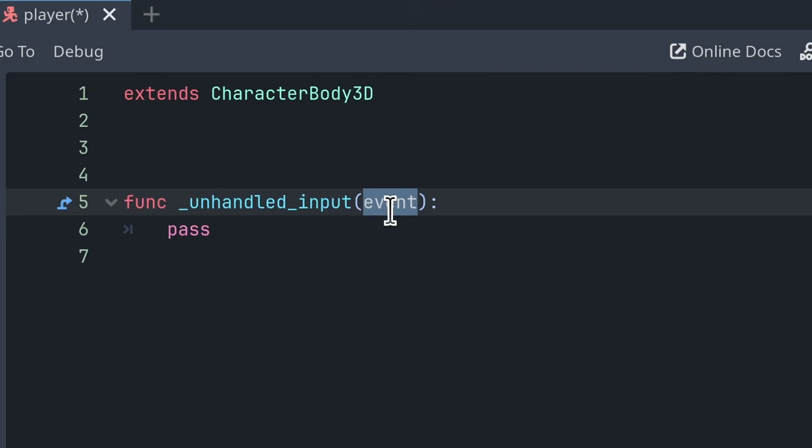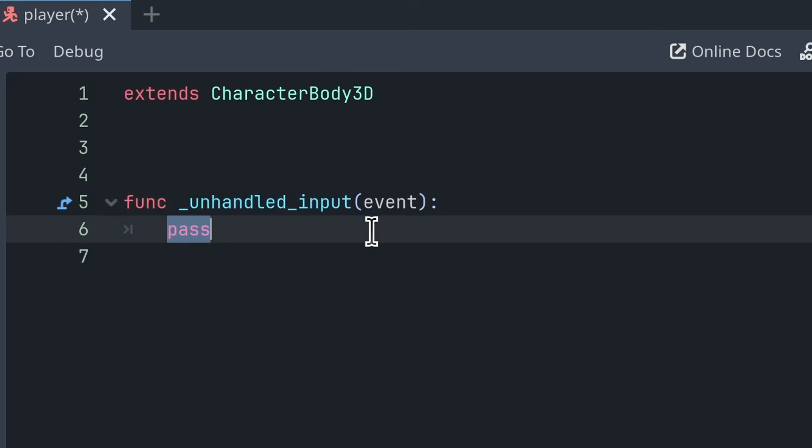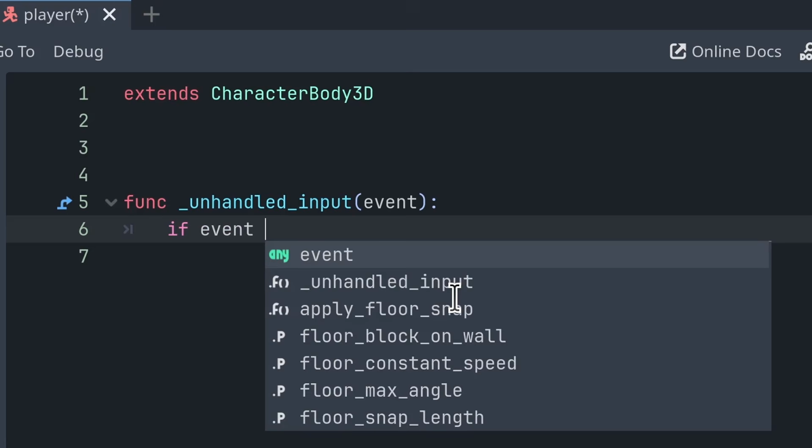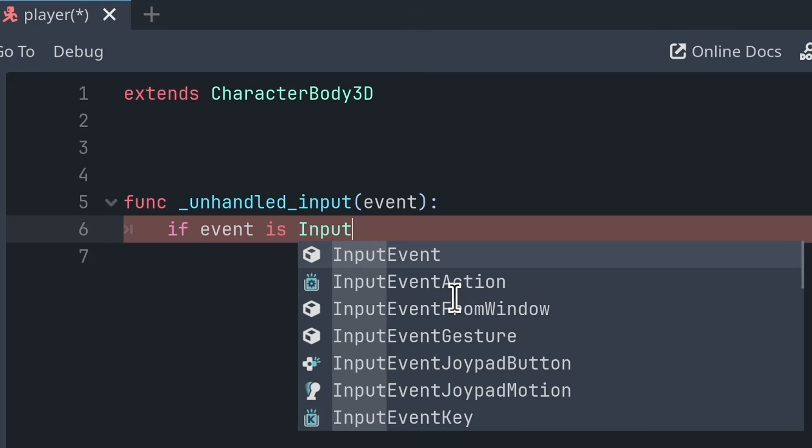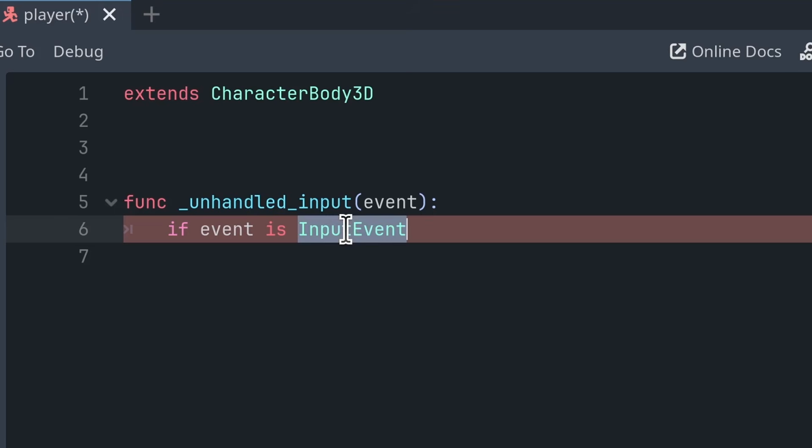So we can do a bunch of useful things on this event, right? We can check what kind of event we got using the is keyword. So let's do that in a condition. We type if event is, and then we can check for a specific type. The event is always going to be of type InputEvent. And there are many other types of input events that derive from that and are more specific.